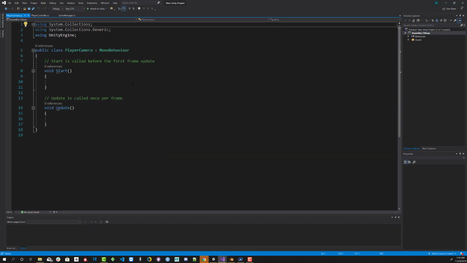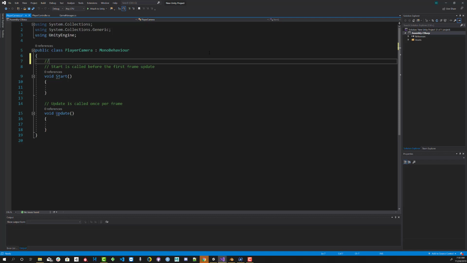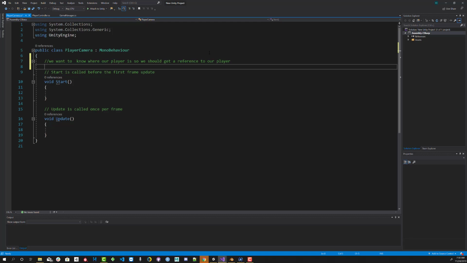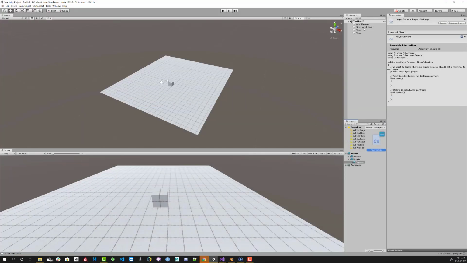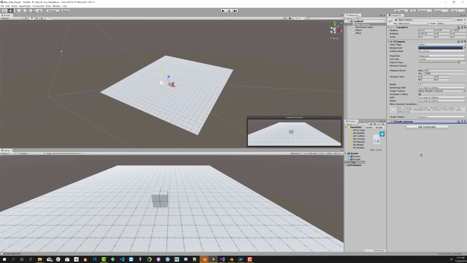Alright, with that open, we're going to write a very simple script. We know we want to know where our player is, so we should get a reference to our player. We already know how to do stuff like this because we can just do public GameObject player. Alright, so let's save that and go back to Unity. On our camera here, I'm just going to throw this player camera script on there, and then we have our player object here.